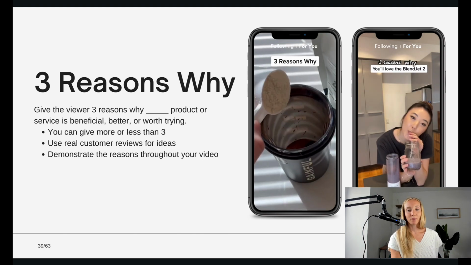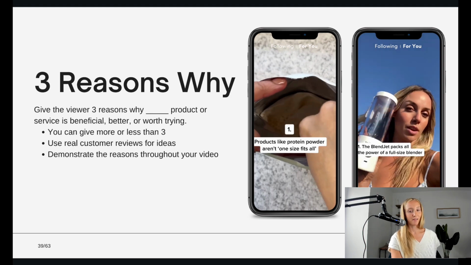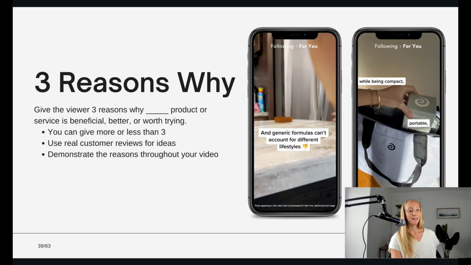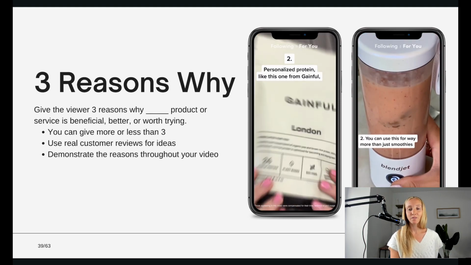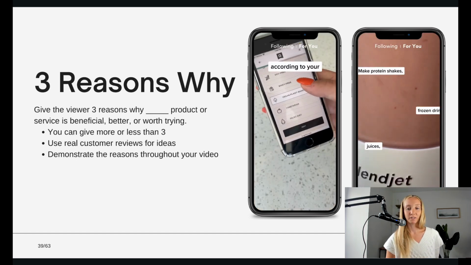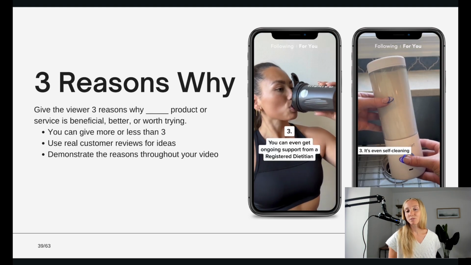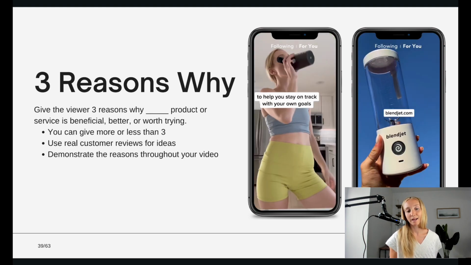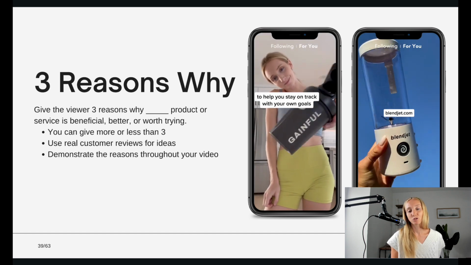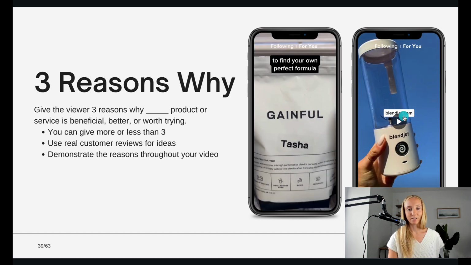The second format that works really well is 3 reasons why. So simply stating in the hook of the ad, 3 reasons why X. You can give more than 3 or less than 3, but I found that doing 3 reasons keeps it right under 30 seconds, which is where you want to be. So you can use real customer reviews for ideas for what those 3 reasons why, and then demonstrate the top value props in the video, ending with the CTA to go to the website.